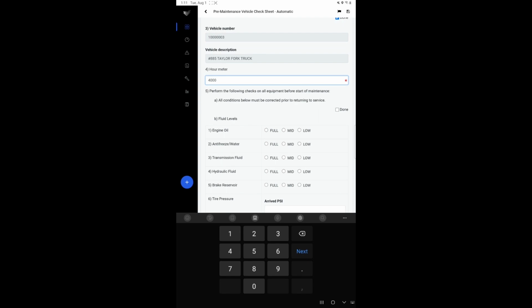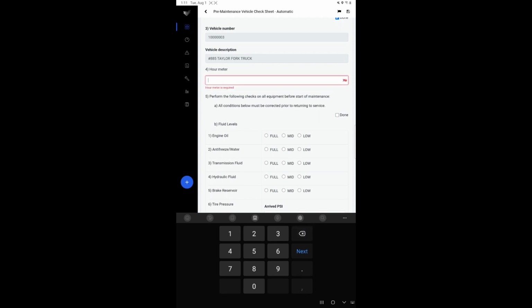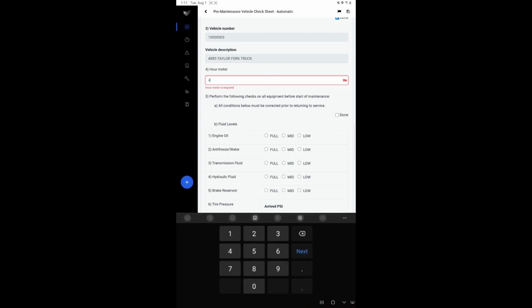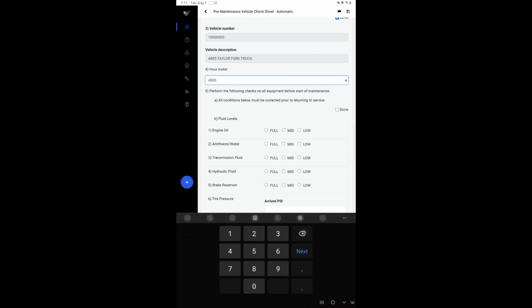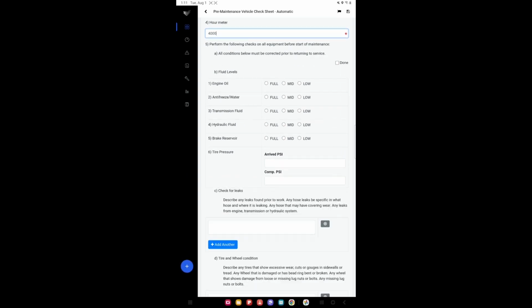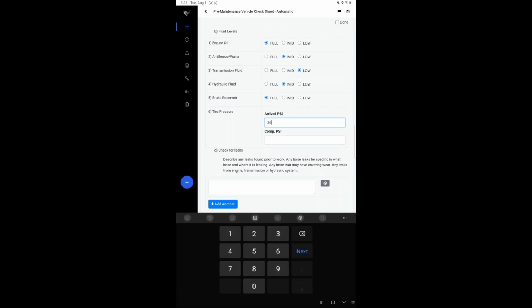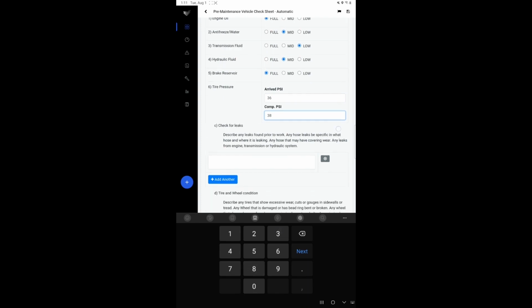A red asterisk against it makes it a mandatory field. So let's say if I don't enter that value, it tells me that, hey, this is a mandatory field and it has to be entered. So I can just go back there and then put in those values. So let's limit it to 4,000 hours. And then I can check the fluid levels. So the user can use these intuitive controls and then enter those values. Tire pressures, I'm just going to say 36 when it arrived and 38 after it was serviced.